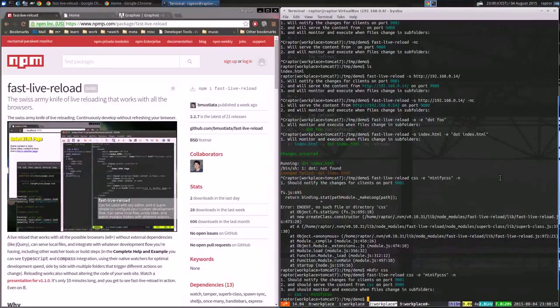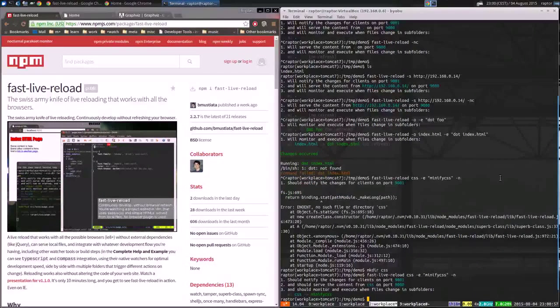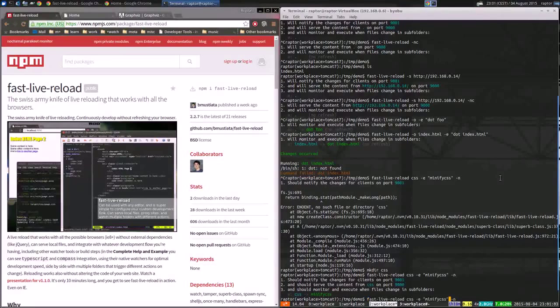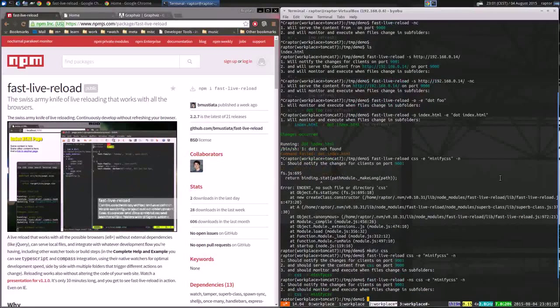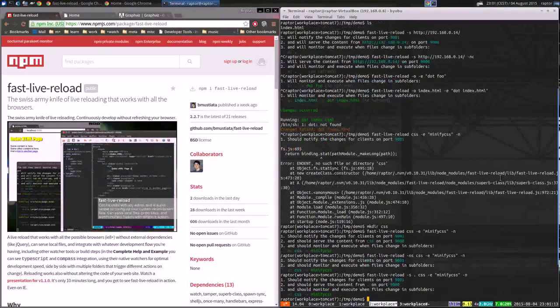And you will see that it should notify the changes for clients on port 9001, and should serve the content from CSS on port 9000, because it's the only folder, so automatically I assume you also want to serve it. But you can also do either no serve and then nothing gets served, or serve the current folder. And whenever files in CSS change, minify CSS will be executed.